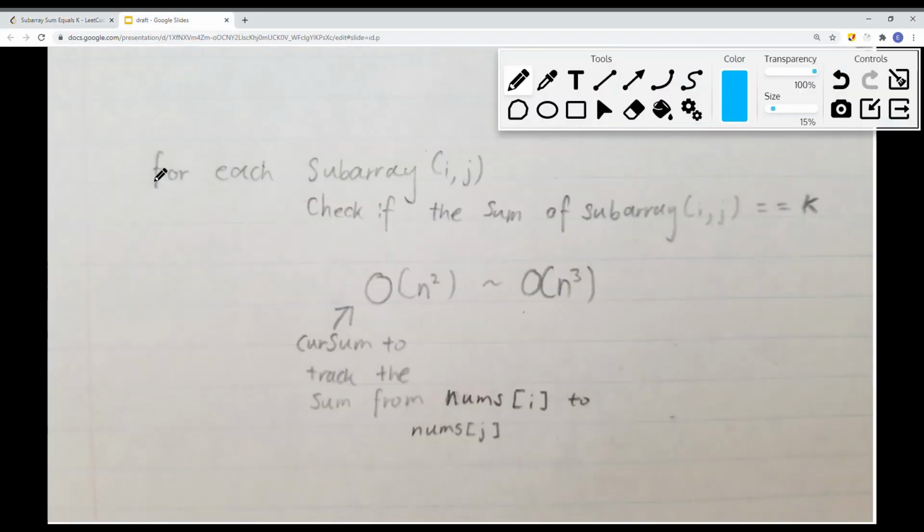One way we can do this is to use a nested for loop, or three for loops, but the idea is the same. For each and every single subarray from i to j, i is the outer for loop and j is the inner for loop. Then we check to see if the sum of the subarray from i to j is equal to k. So let's say we have the previous array: 1, 1, 2, and 3.